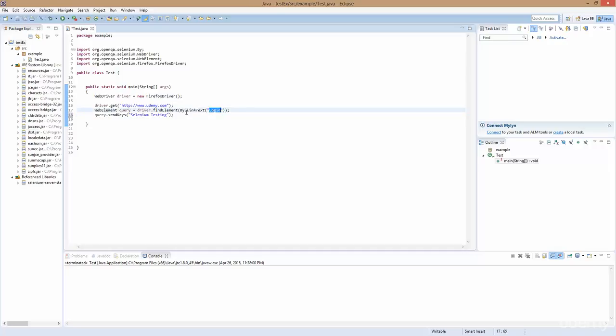So we're gonna get by link text login, and then we have our query right here. And what we're gonna do is go ahead and send a click command. If I could spell right, we'd be done by now. Alright, so we're gonna send a click command, and I'm gonna run. I'm gonna drag it over so you can see what happened here.